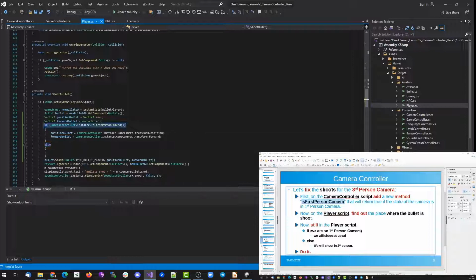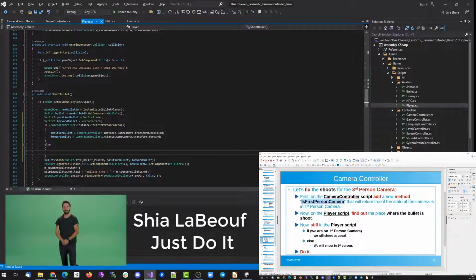We are checking through the Singleton CameraController if the camera is on first person, and if it is, we store the position and the forward in these two local variables that we will eventually use to shoot the bullet. Okay. Now it's time for you to implement the necessary settings of these two local variables in order to be able to shoot in third person. So go ahead and do it.